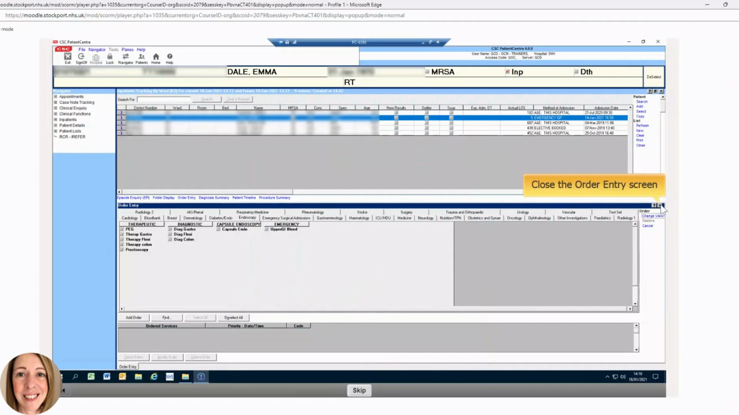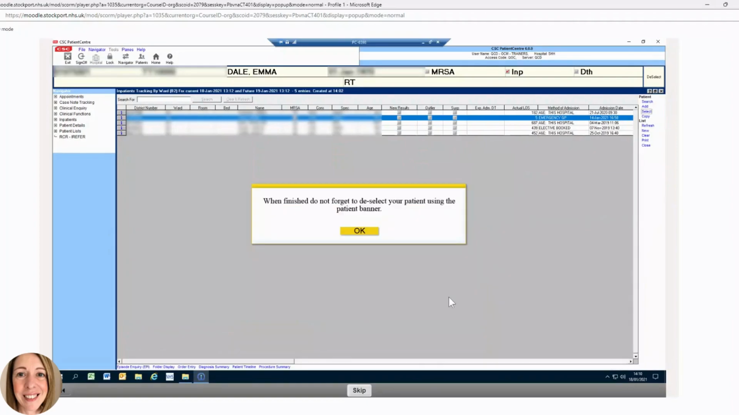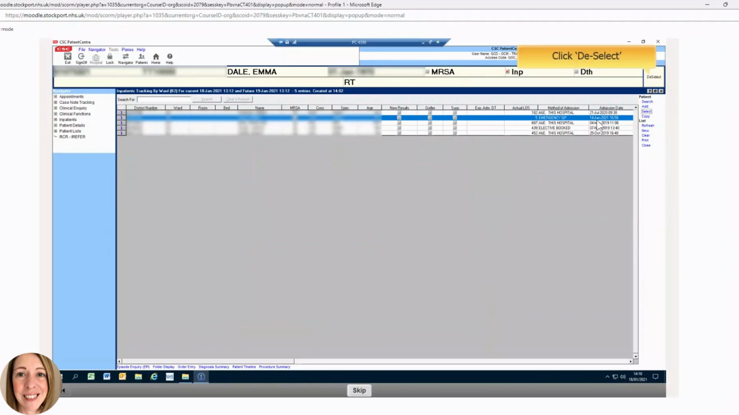Close the order entry screen. When finished, do not forget to deselect your patient using the patient banner. Click Deselect.